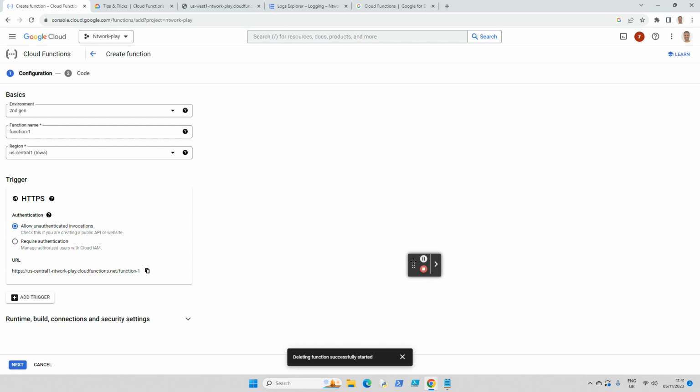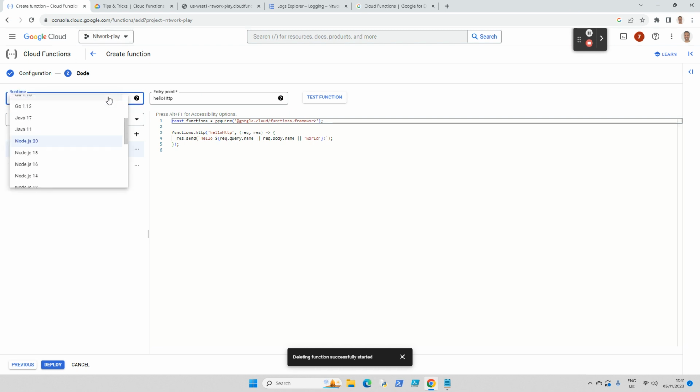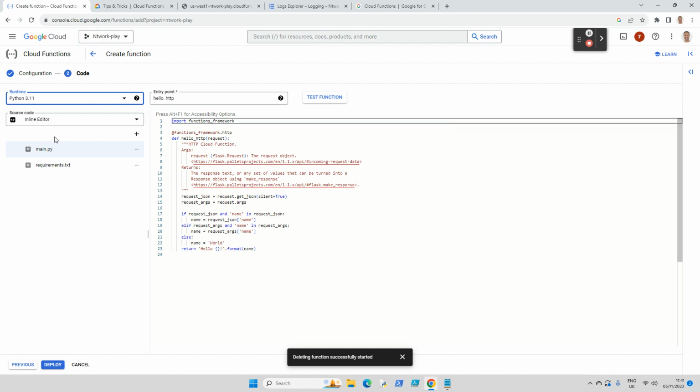I'm going to allow everything to be unauthenticated. So let me just do that. Go to next. Right, the runtime I'm going to change to Python 11, and I'm going to leave the rest as it is.